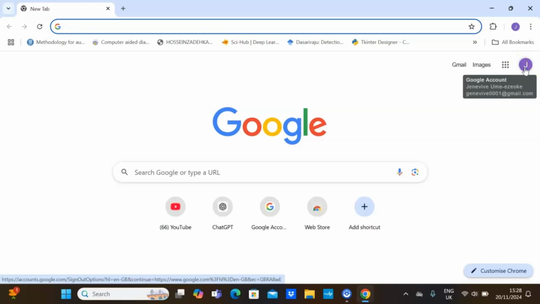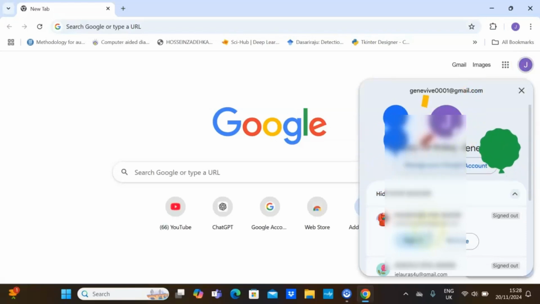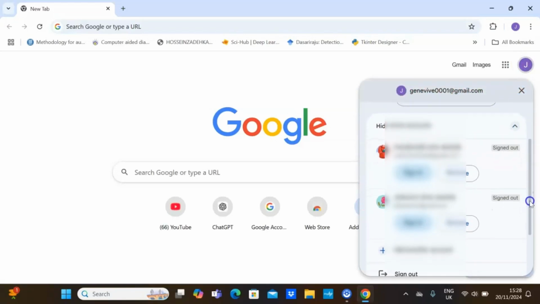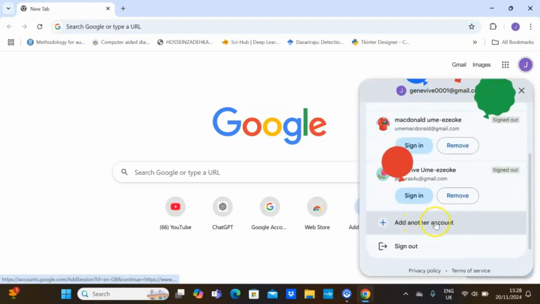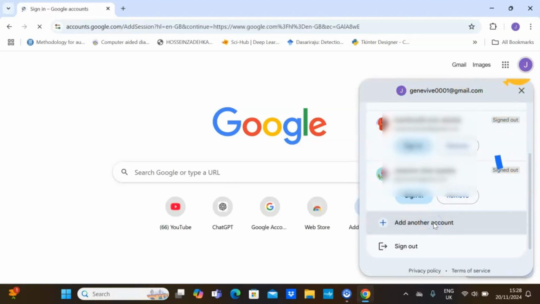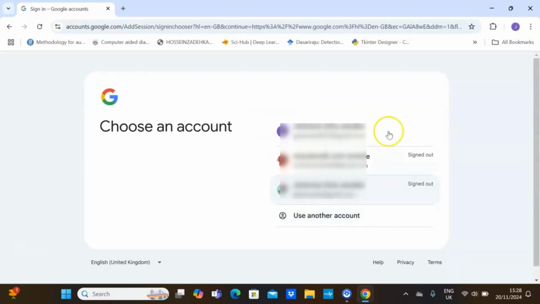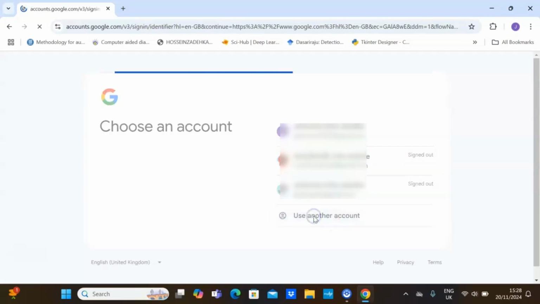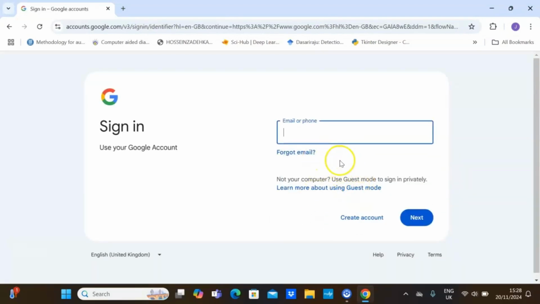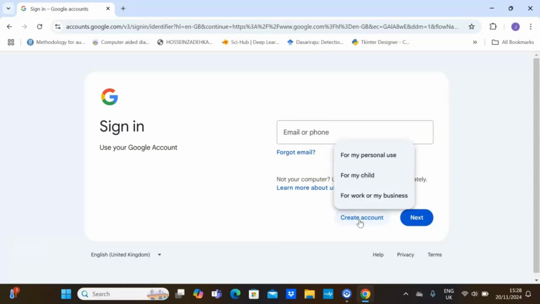So the only thing I can do now is to click on my profile picture, which is this here, in the top right corner. You click on it, scroll down, then click on add another account. That's because I'm signed in. Okay. So use another account. You click on it. Okay. Once here, you click on create account, since we want to create a new account.